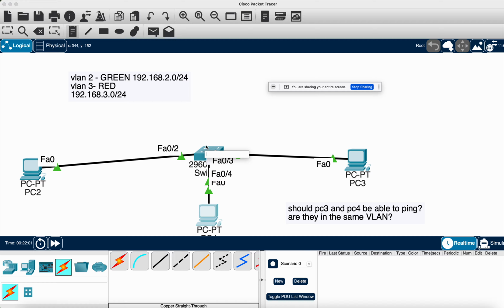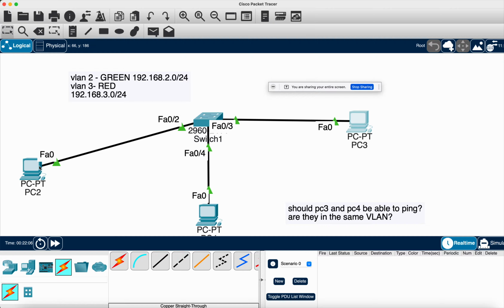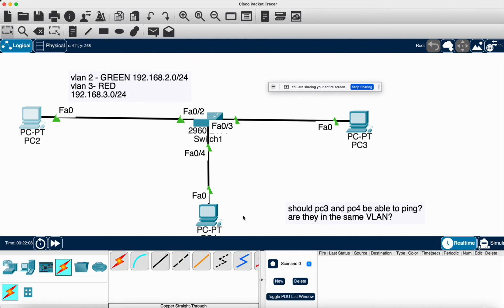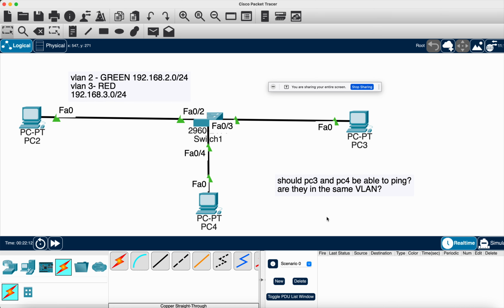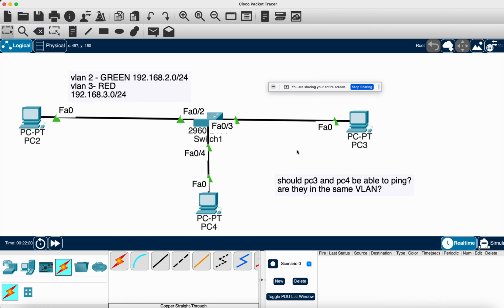And let me push this up here and push this here. So what do you think? Should PC4 be able to ping? I don't think they should be able to. They're in different VLANs. Oh man, but I didn't designate PC4 to. Well, PC4 doesn't know VLANs from anything.